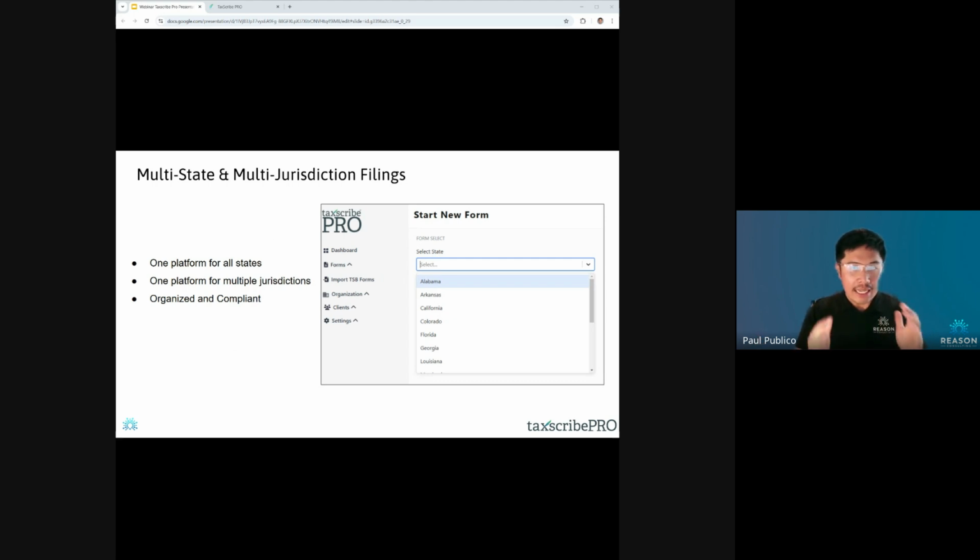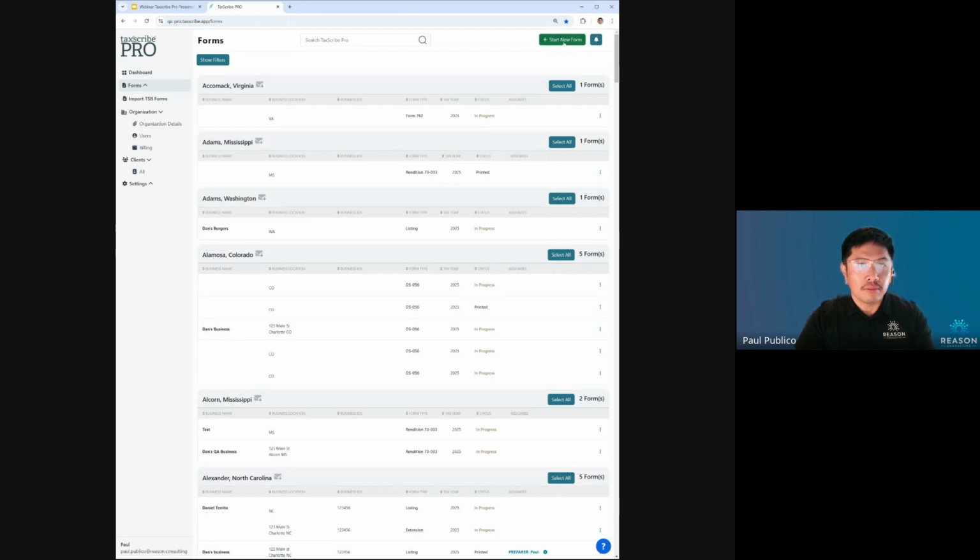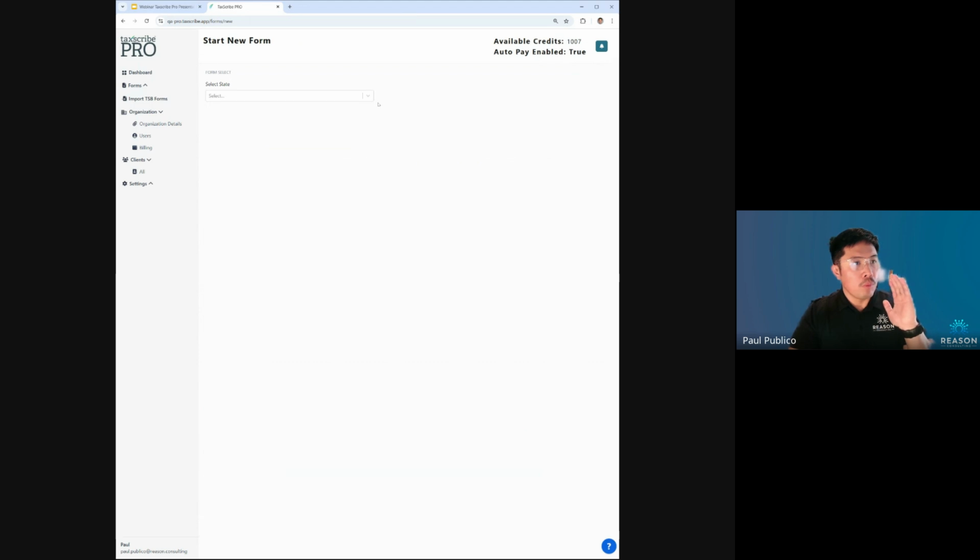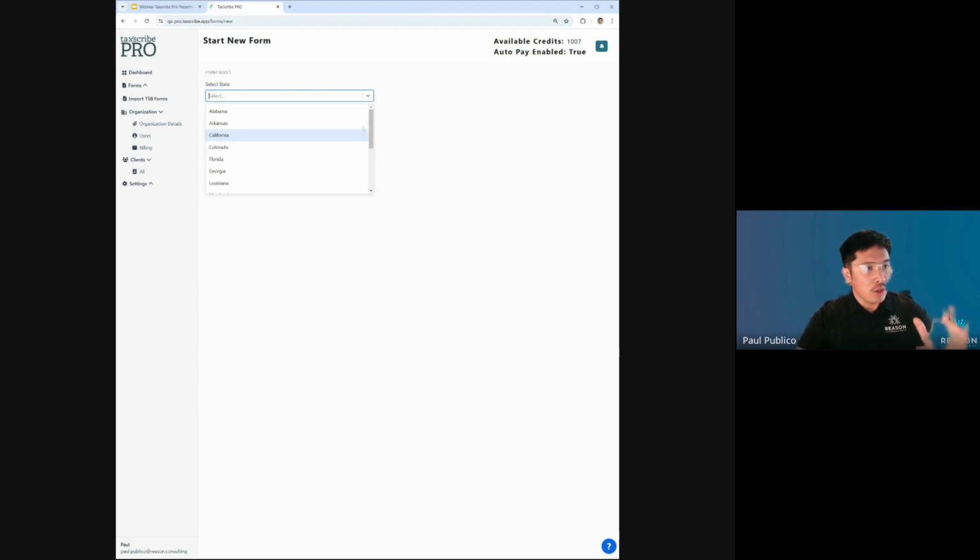And what's really neat is that in each one of those states, all the jurisdictions within those states, you're able to file on Taxscribe Pro. That extends to New Orleans and all their parishes. There are also certain states like Michigan, where not only do they have counties, but they have townships. All of those are listed. So I'll show you a quick look at how you would be doing that on the platform itself. When you start a new form on the platform, you can see here that it's just a simple drop-down menu. You can go ahead and click whatever state you'd like. So it's very simple. You can find them all here on one platform.